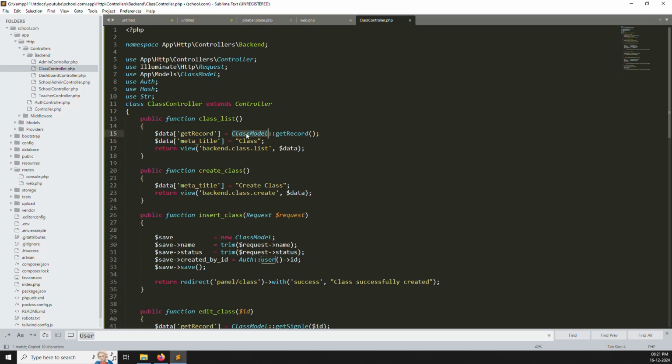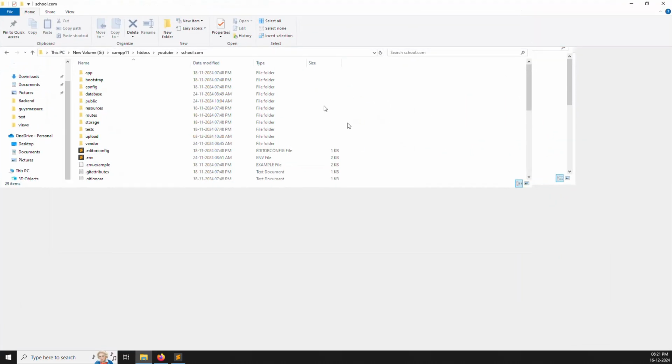Now this model you can create in multiple ways: you can create it command prompt wise, otherwise if you want to create it directly, that also works. Let's make it this time command wise, because you need to learn how we can make it command wise. So first I open my project, school.com, and I can open my terminal.